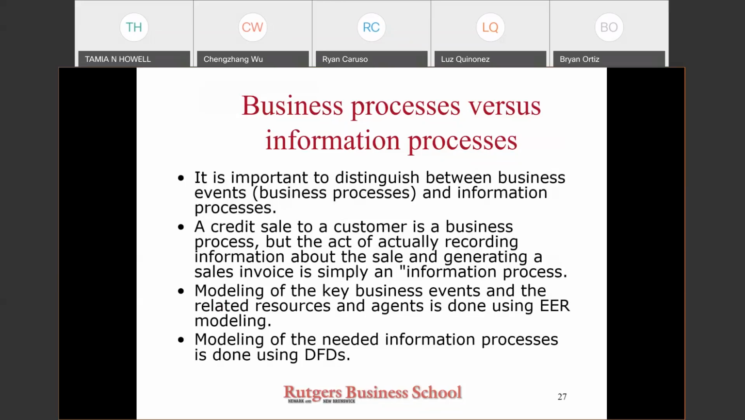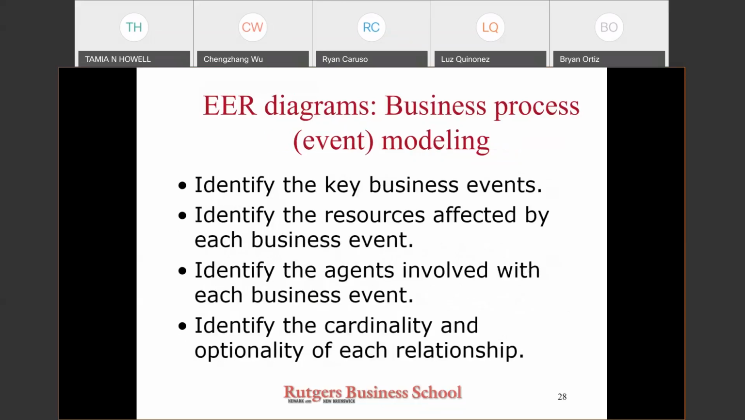Identification of key business events, resources, and agents will be done using the ER modeling. Identification of the needed information process is done using the DFD model. So first of all, let's see how to use the ER diagram to model the business process.